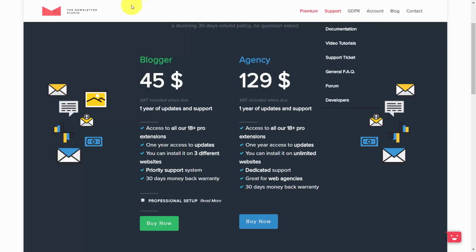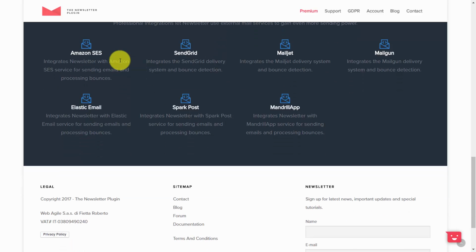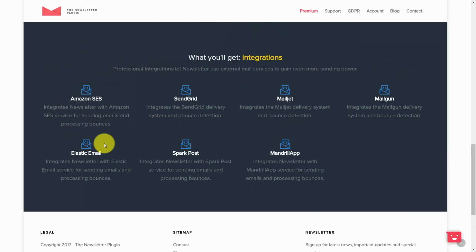Of course, the plugin does more than just send newsletters. However, what we're most concerned about is the ability to send through Amazon SES. Now, it also has other integrations such as SendGrid, Mailgun, Mailjet, and other email service providers.